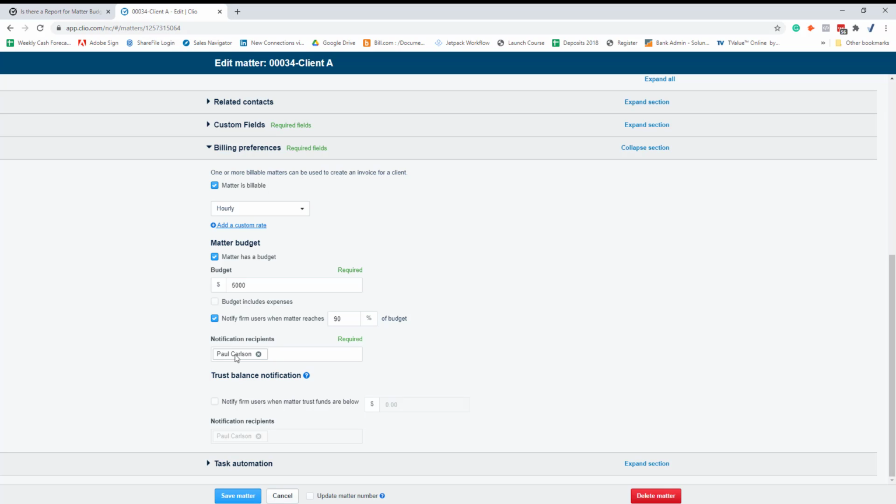So if you're a firm with a couple hundred open matters, you're going to start getting dozens of emails, and it's not going to be a consistent place to run that report. So these settings don't work.